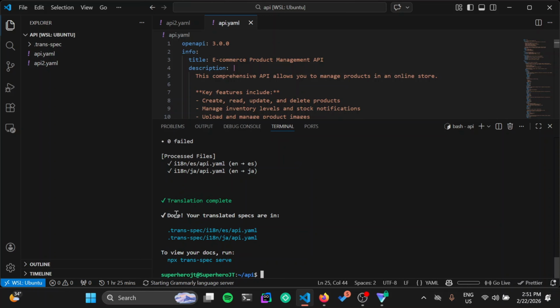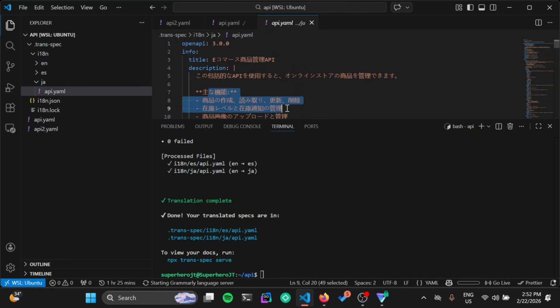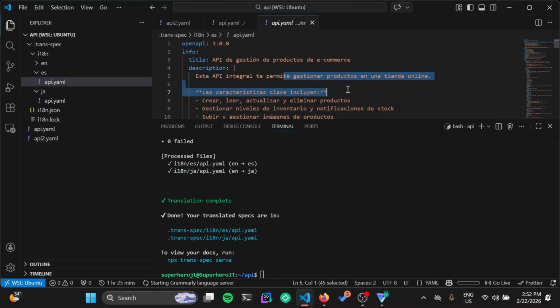Awesome. So now you can see we are done, and you can visit this file path to view your files. You will notice a .trans-spec folder in your directory. If you open it up, you can see the different translations of your API specification.